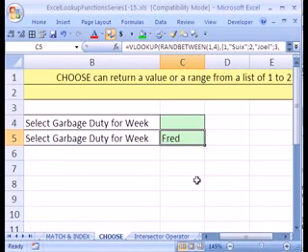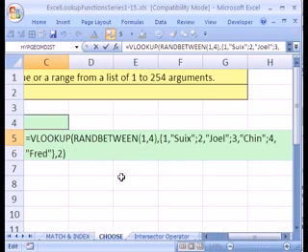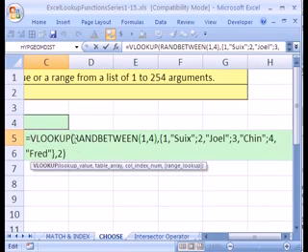I'm going to click in this cell here, and our goal was to select from a list of employees to take out the garbage for the week. Now what I wanted to be able to do is hit the F9 key and have a different employee's name come up each week. Now I'm going to hit the F2 key. What we did earlier is we used the VLOOKUP function, and we used RANDBETWEEN to generate numbers between 1 and 4, and then we artificially created a table array right inside our VLOOKUP function using curly brackets and commas and quotes and semicolons.